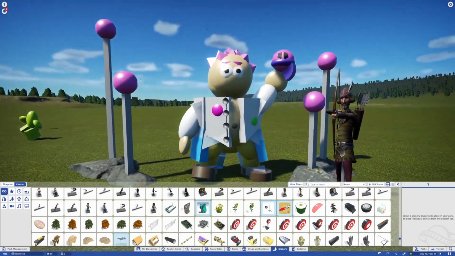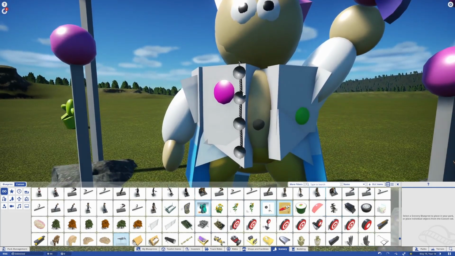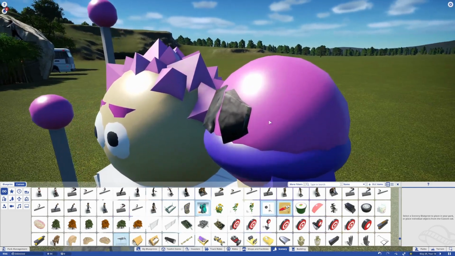For example, let's go back to Professor Plomplepop. His coat right here is made out of these fairy lights, and the eyes on his little bubblegum friend are made out of coal.